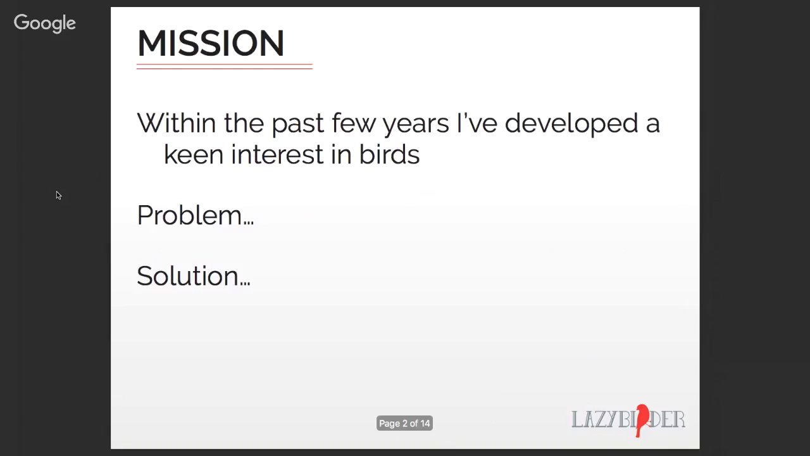Within the past few years, I've developed a keen interest in birds, and quite often I see a bird and I want to know what species it is and some information about it. However, the problem is I simply don't have enough spare time to become a bird expert. So my solution was to create a web app which could identify the species of a bird from a photograph.